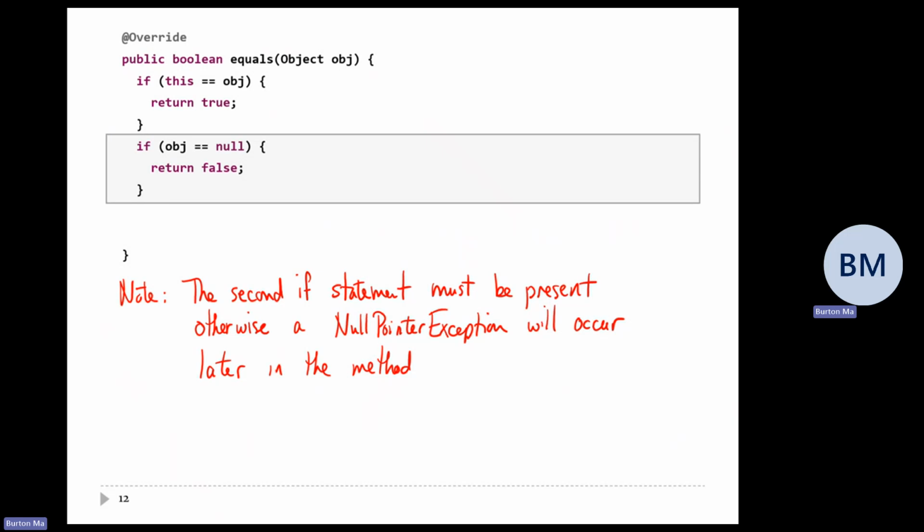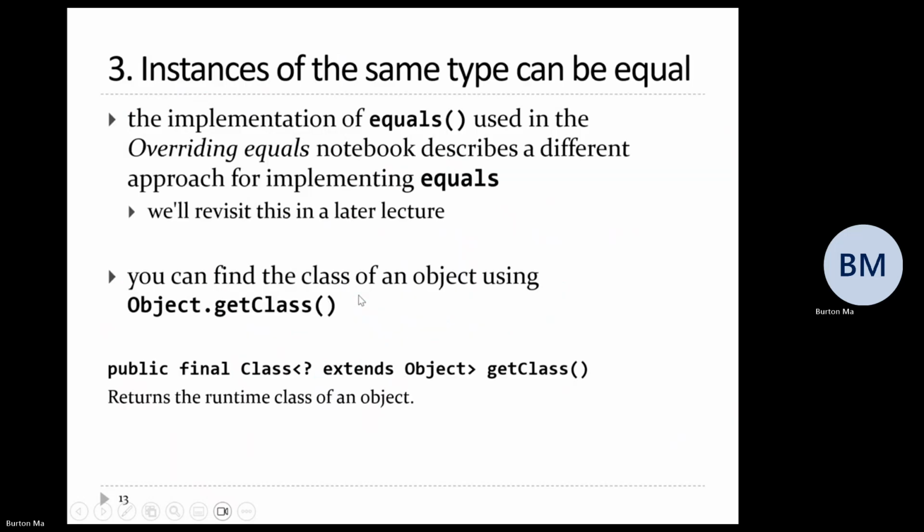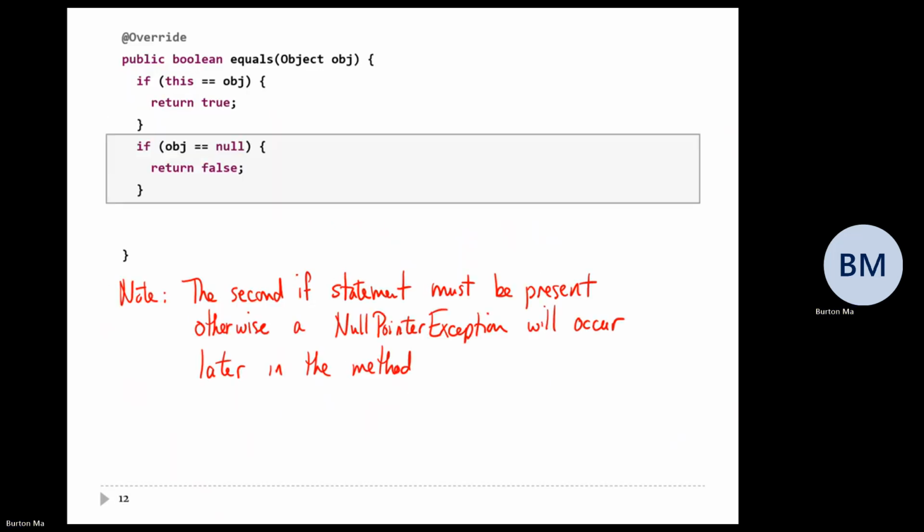In this version of equals, this if statement has to be here, and it has to be done at this point in the method. You can't put it somewhere else, because the next step relies on obj not being null. So you have to do this either here or up here. It has to occur now. All right, the next step is 3. We're only going to let objects that have the same type be equal. And remember that the way the method is defined, the object that's coming in has the type Object.